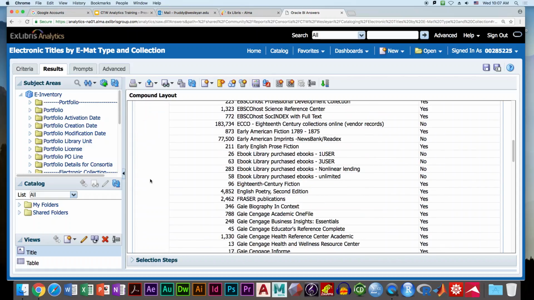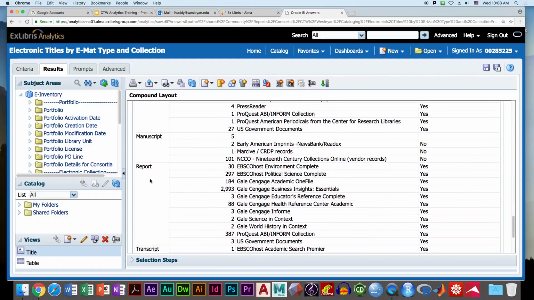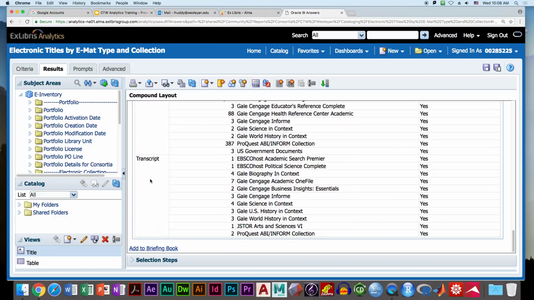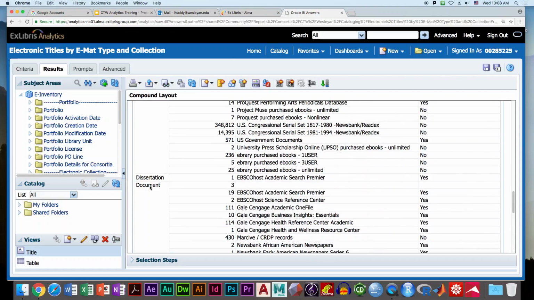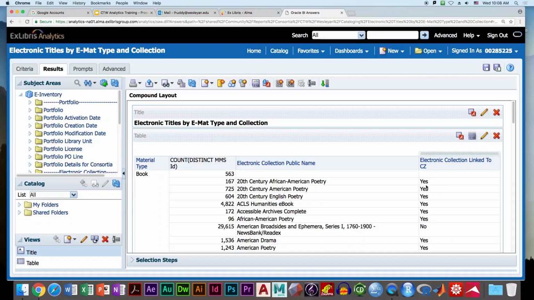So we have all of our collections, and then I also sorted it by material type. So there are electronic books, electronic manuscripts, transcripts, dissertations, documents. And you can see the name of the collection, and then you can see whether or not it's a community zone collection, or if it says no, it means it's a local collection.